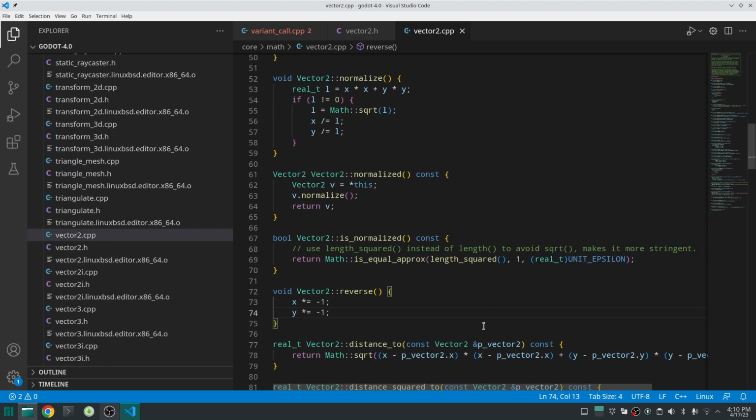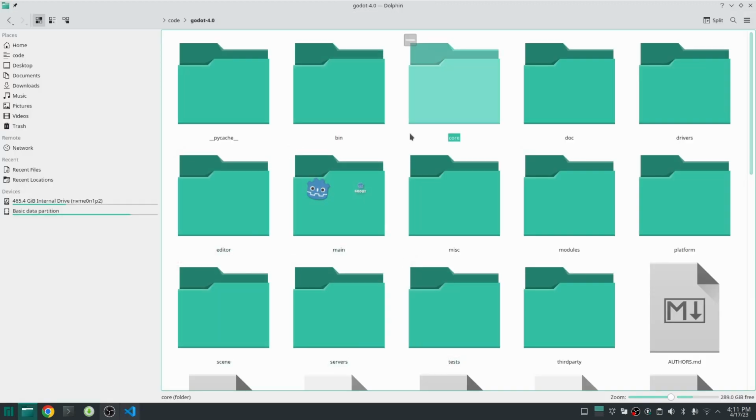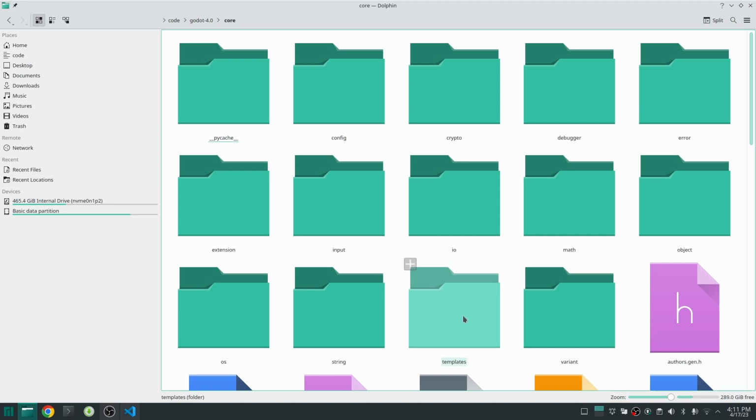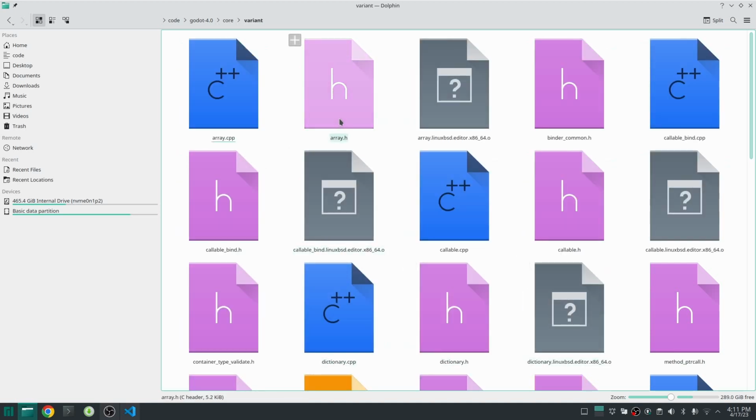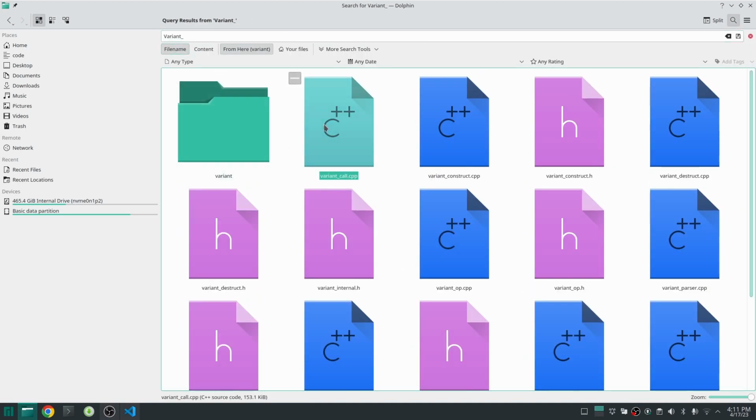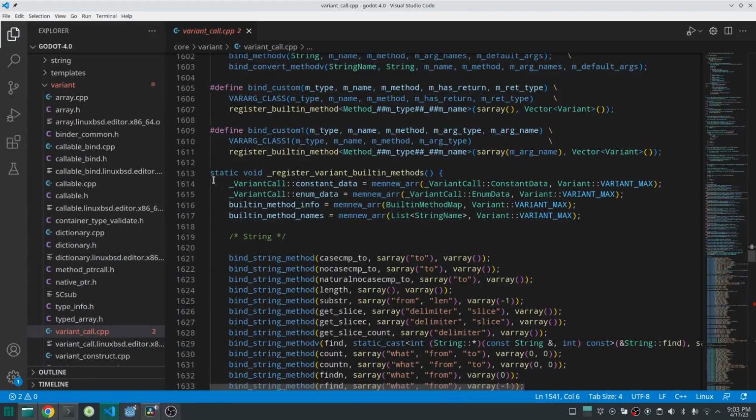In fact, because you access Vector2 through the Variant class inside GDScript, it seems the Variant class is responsible for binding this method. If you go inside the core folder and then inside the variant folder, you can find a file called variant_call.cpp. Open that file, and inside this file there is a static method called register_variant_builtin_methods. As you can see, this is the place for binding our method.